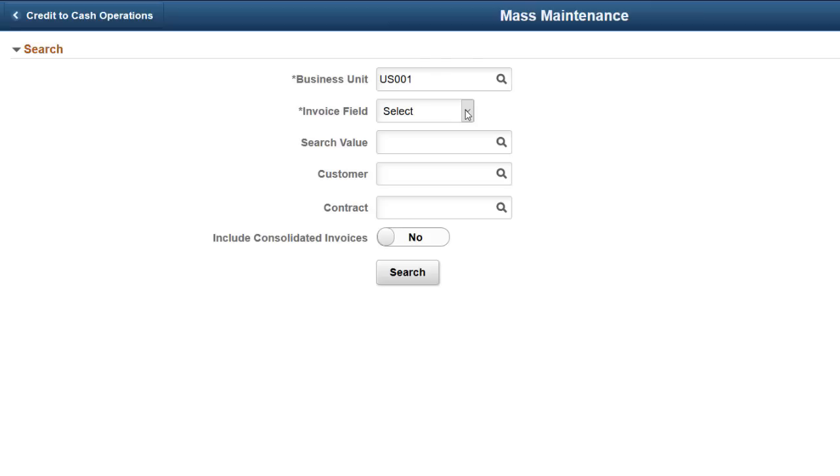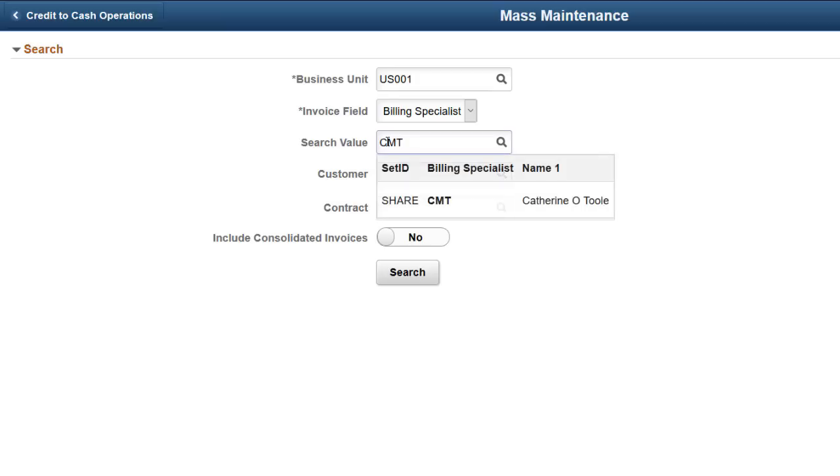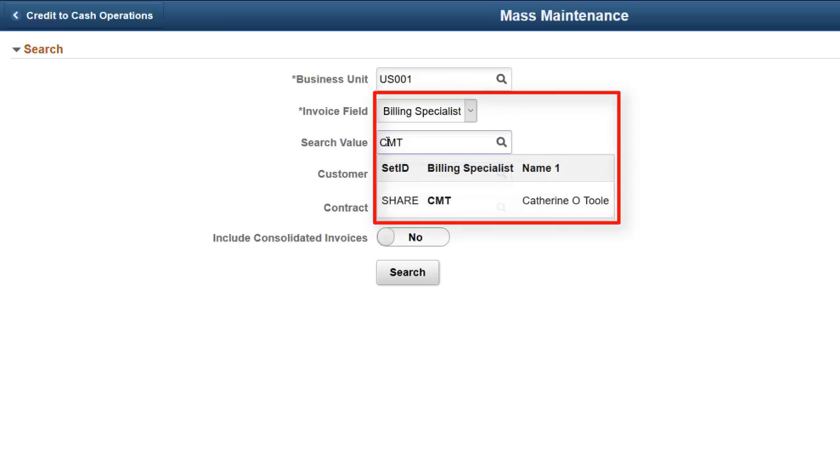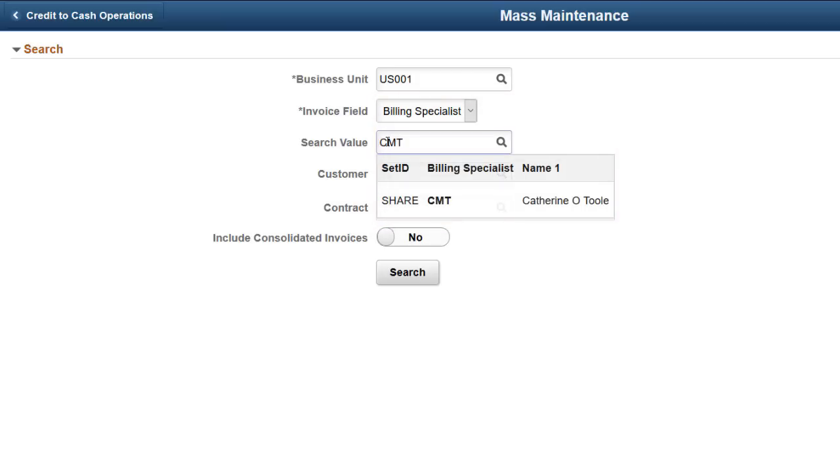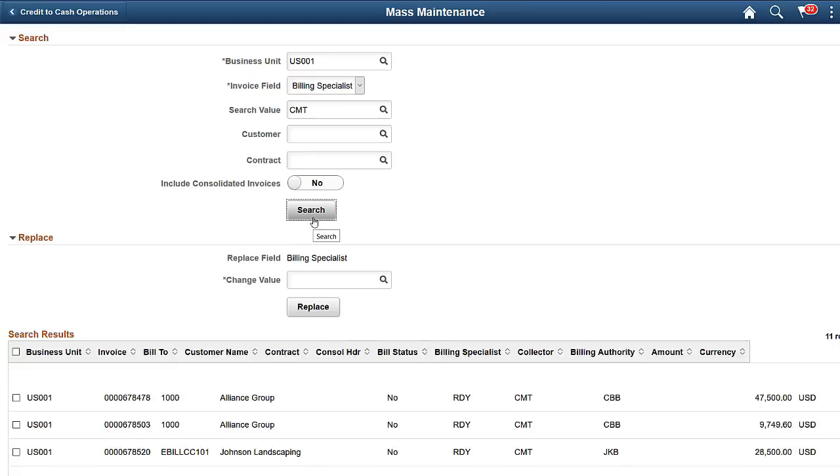In Image 32, PeopleSoft users can update the billing authority, billing specialist, or collector field for multiple invoices en masse. The Search Value option lists the set of data associated with the option selected in the invoice field. If you leave the Search Value field blank, the system looks for invoices that have a blank value for the selected invoice field.